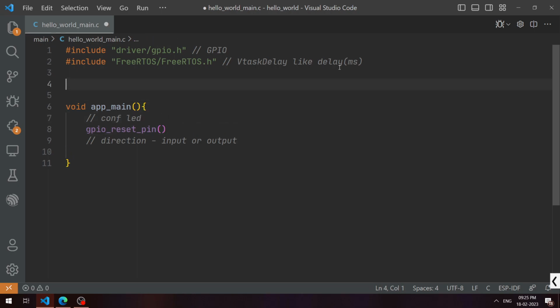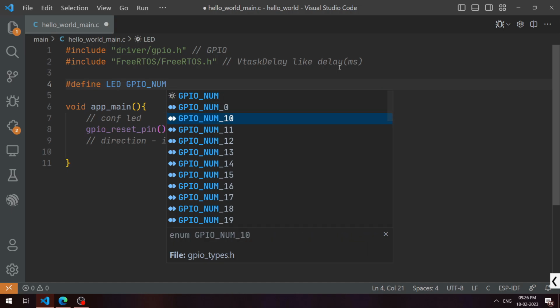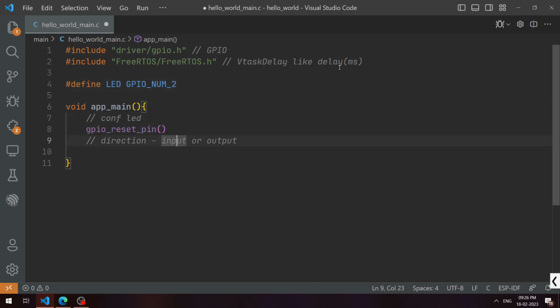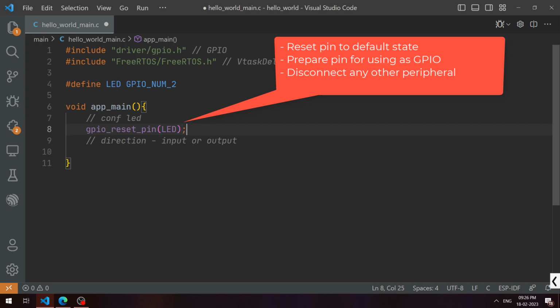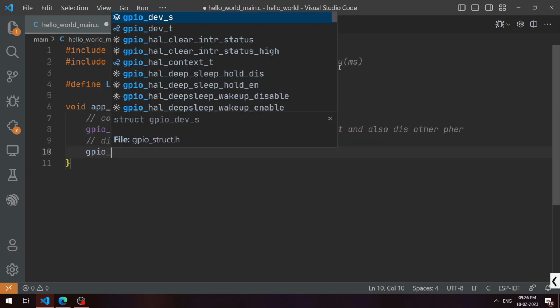We need one more thing, which is our LED pin. So suppose our LED pin is on GPIO number 2. So this line means reset GPIO state to default and also disconnect other peripherals from it, and then set our GPIO input or output.